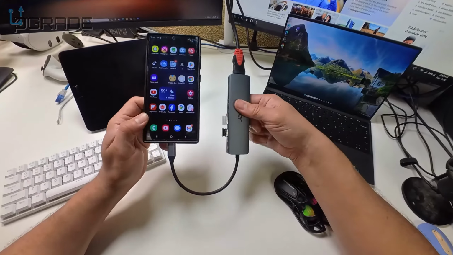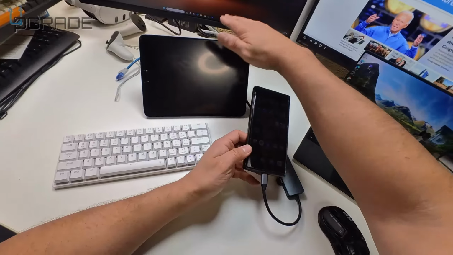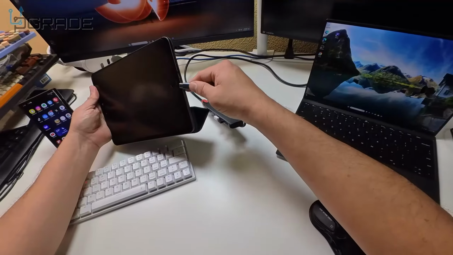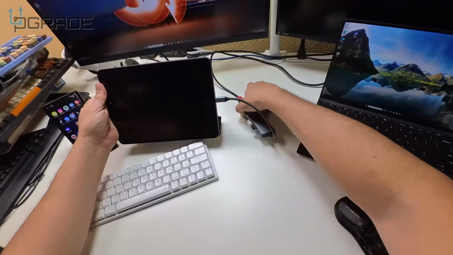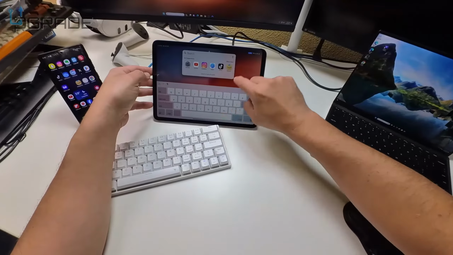So we got HDMI, two connections to it. Now let's test out the Apple iPad. All right, so let's go ahead and do that. Connect the Apple. Same items in here. We're gonna unlock it. There it is right there. All right, we're able to unlock it now.